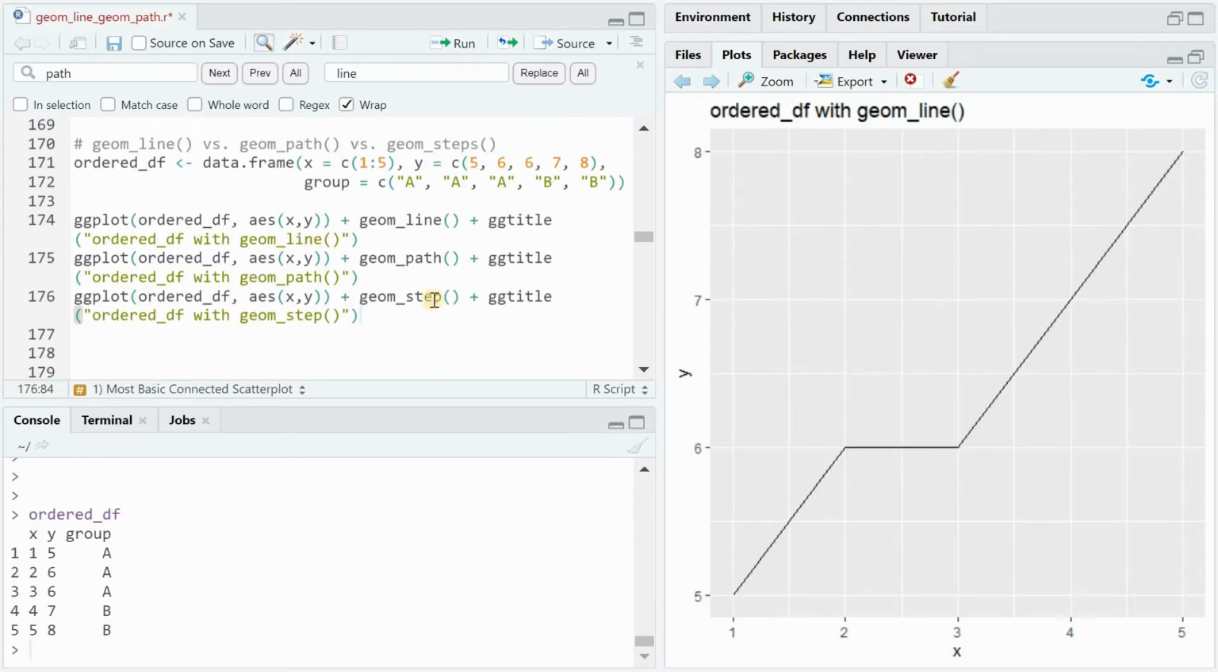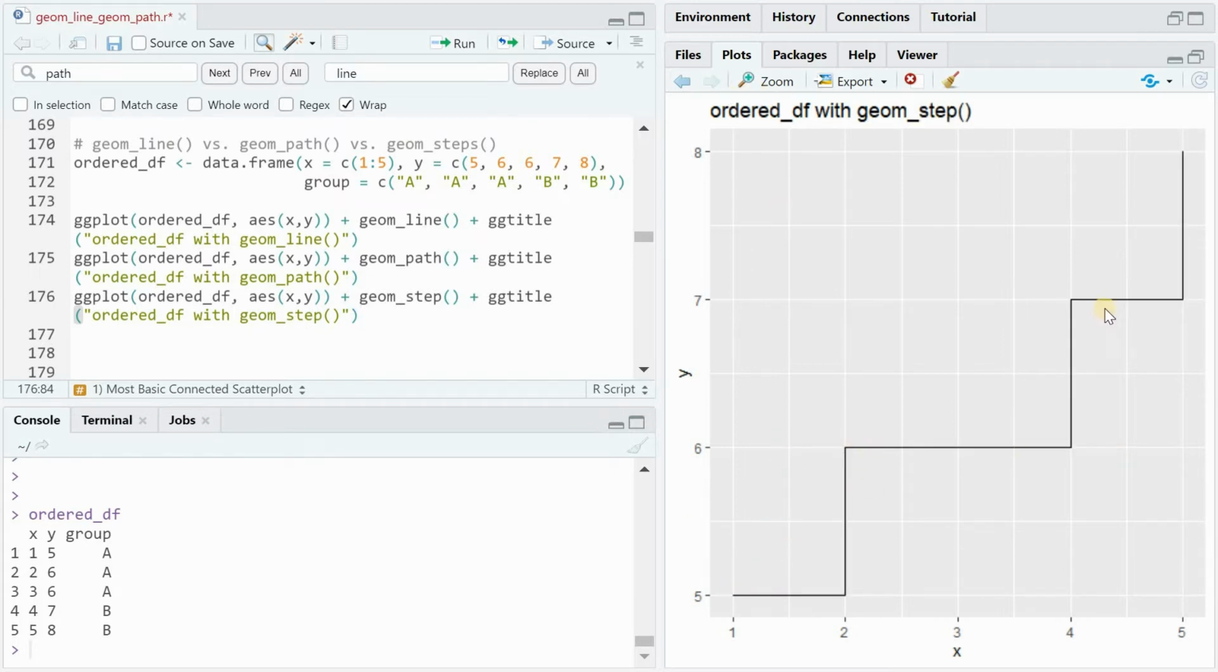Let me quickly visualize the difference between geom_path, geom_line, and geom_step. In this ordered data frame, I simply have the values 1, 5, and then 5 to 8, with 6 repeating, and a group variable. And if you use geom_line, you get the same result as geom_path, because the x values are ordered. And if you use geom_step, then it will not connect the lines in a direct way, but in a staircase type of way.